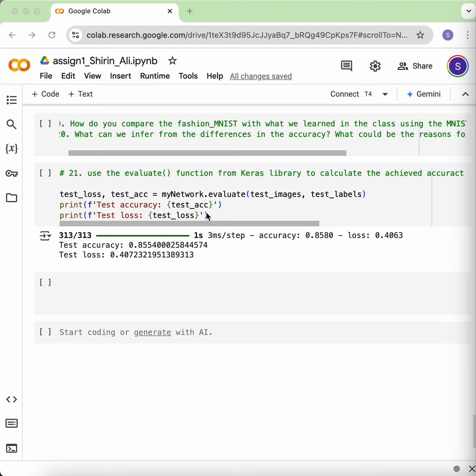And finally, I use the evaluate function to check the model's performance on the test data. If the accuracy is much higher on the training set than on the test set, it means the model might be overfitting, which is when the model learns the training data too well and struggles with new data.